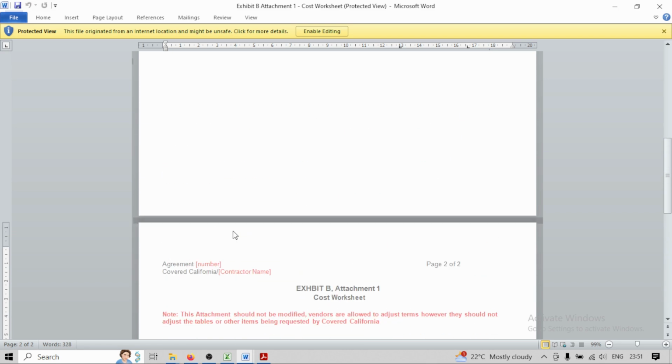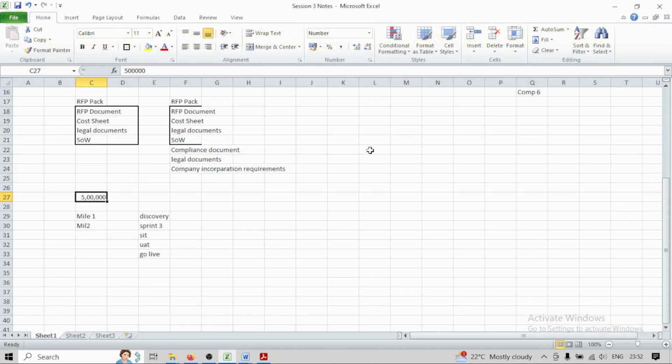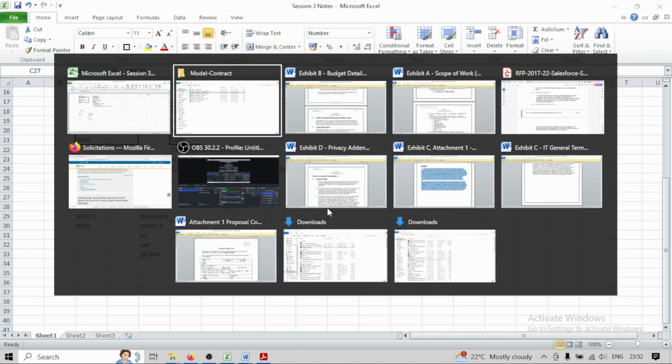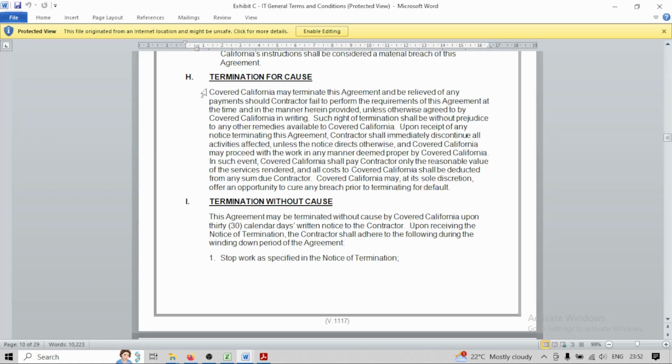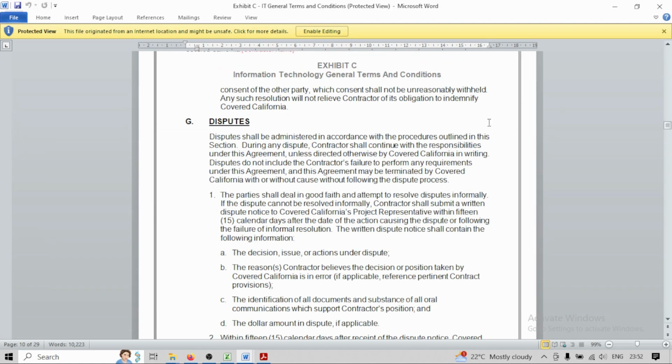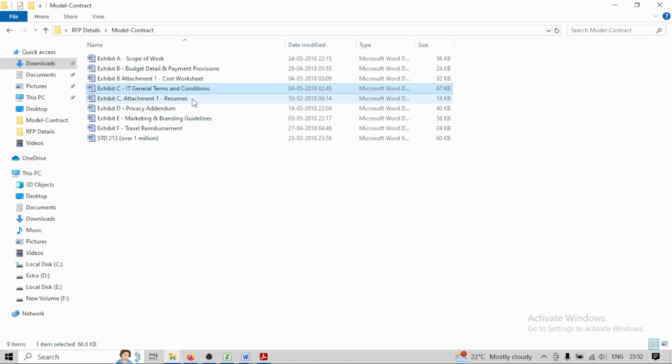But overall what I wanted to cover here is that some companies will have a proper cost sheet that they will publish for me to fit into. Some companies will only be interested in the overall cost. Now going to the next one, IT general terms and conditions. We will not go through this in detail. Basically this will be a normal terms and conditions sheet: what will happen in a dispute, what will happen in termination, and things like that.